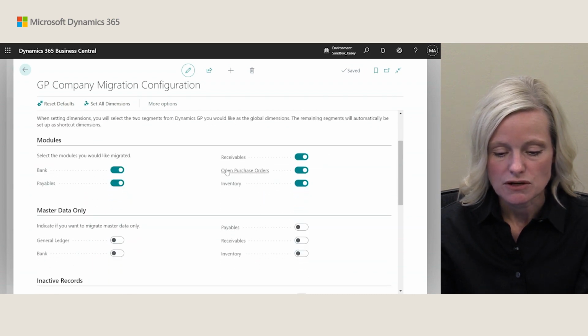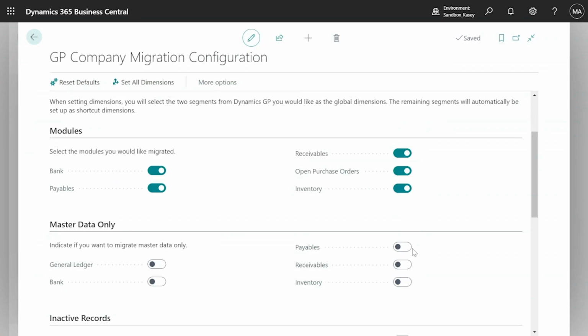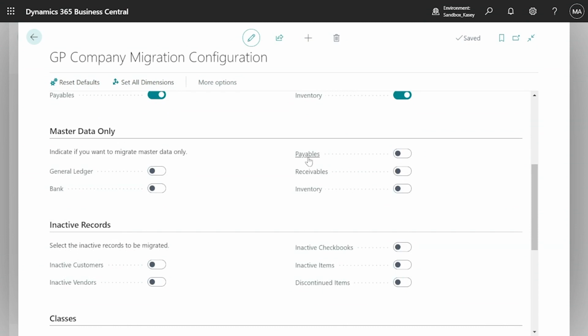The first option are the modules. By default, they are all turned on so you can migrate all the modules. But if there are specific modules you don't want to bring over into Business Central, you can go ahead and toggle them off. For example, let's say you just track a few customers in your GP system and you want to start fresh in Business Central. So I'm going to go ahead and toggle off receivables and not bring that information over into Business Central.